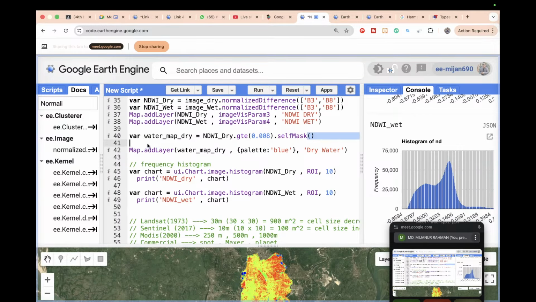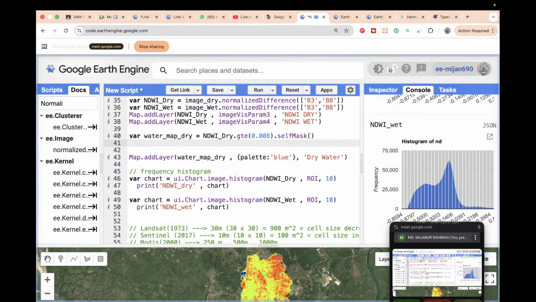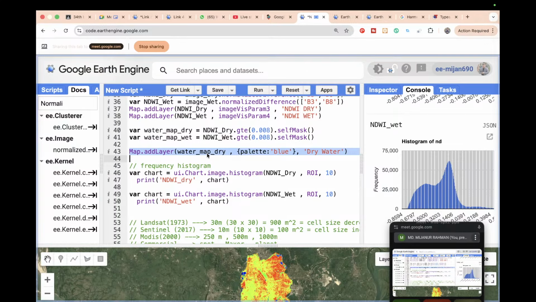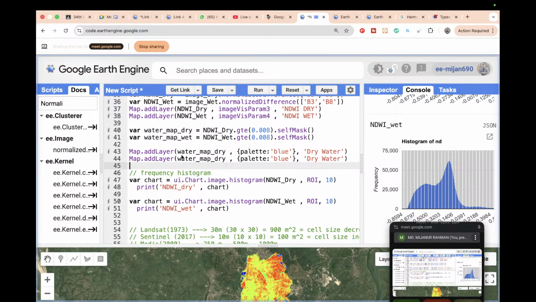Just copy the same line of code again and paste here. I put this variable name as NDWI map in wet, and call the NDWI wet, and I choose greater than or equal to 0.08 and self mask. To display this map, just use the same line of code, copy the variable name and change it, and display another color, suppose a red color. Red color indicates the wet season water body. Run the code.